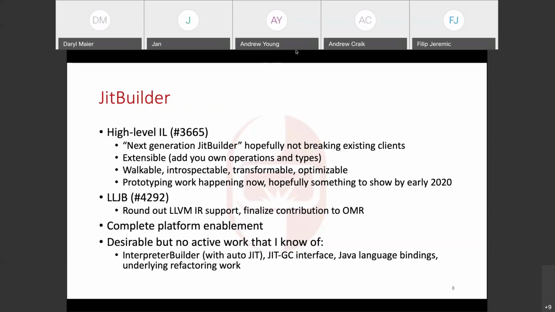But that means that you're basically building everything on the fly. By making the calls into more of a representation, it gives you the ability to walk that representation, introspect it, transform it, and optimize it. So it allows you to build sort of a DSL-like optimization framework on top of JIT Builder. So I'm doing some early prototyping work on this right now. I'm hoping to have something to show by early 2020.